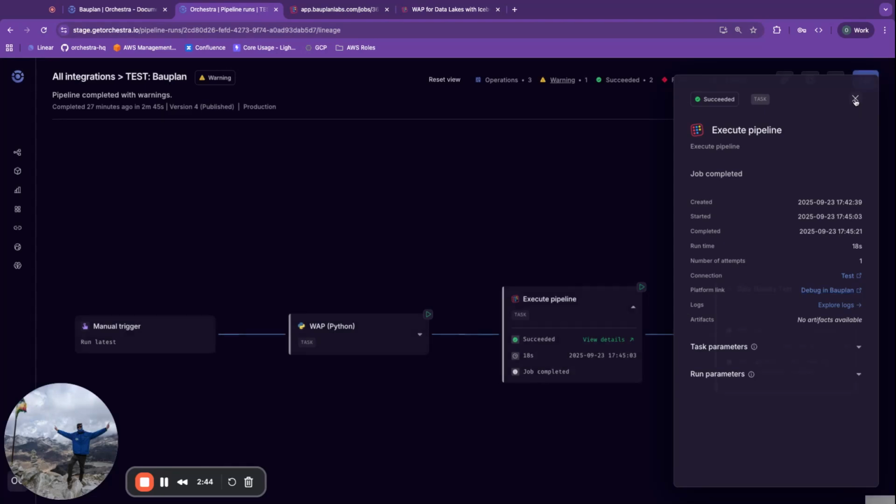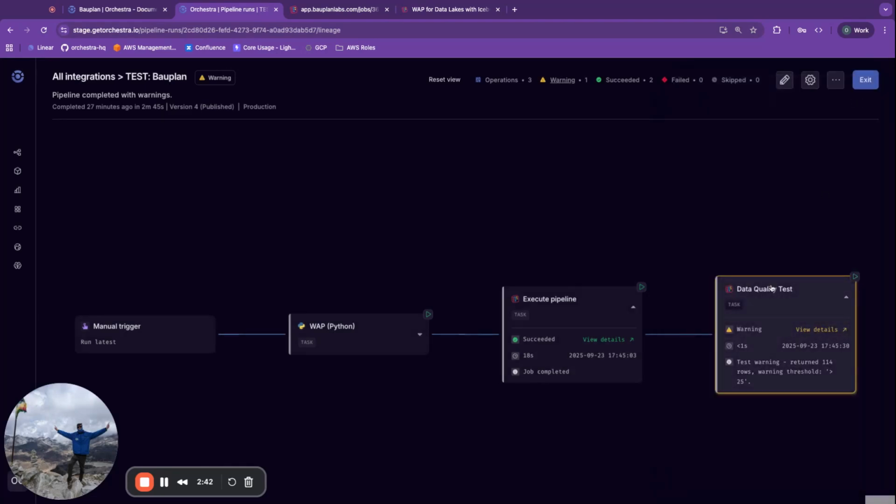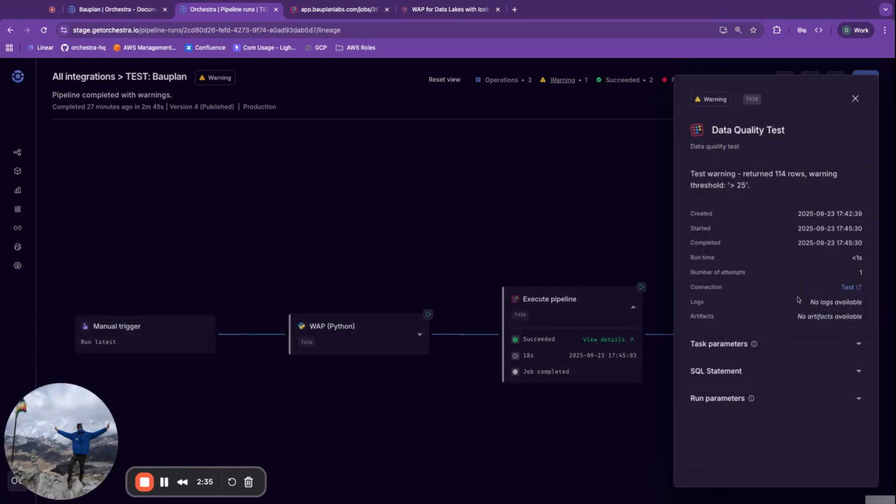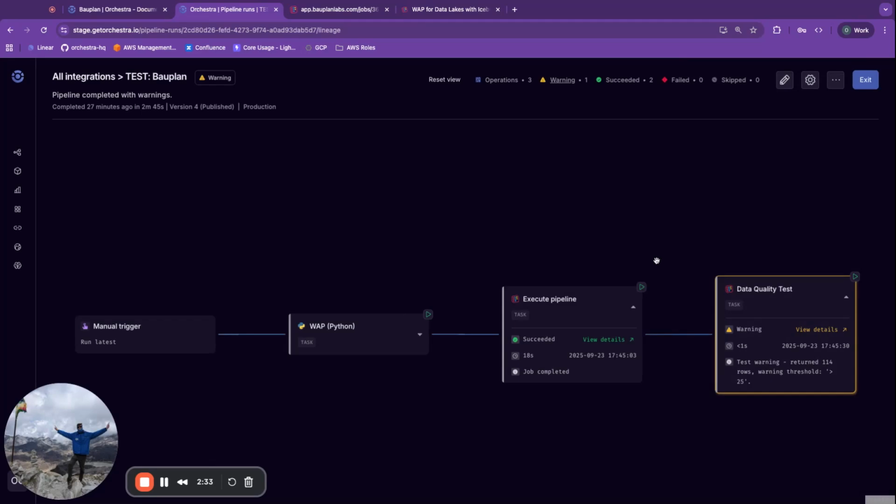And then finally, there is the data quality test that's run. You can see it's in a warning state because 114 rows returned where the warning threshold was greater than 25. And yeah, that's an example of how you can use Bauplan.